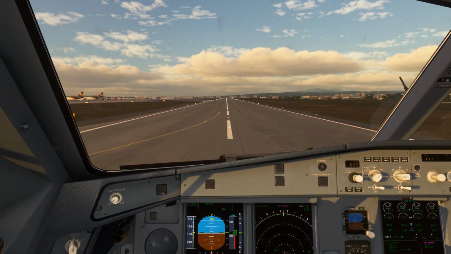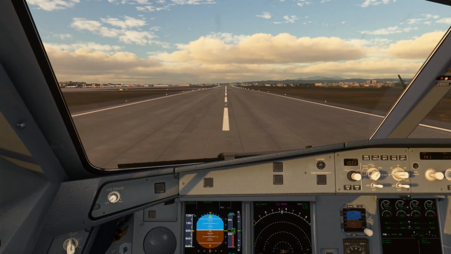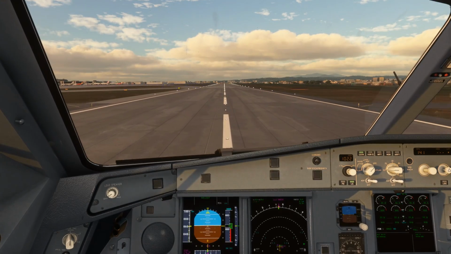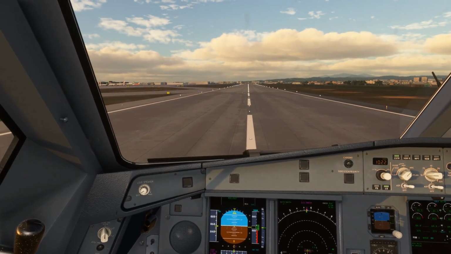One thing I do really like is the touchdown and the rollout sounds, taxi sounds as well. Overall quite immersive, pretty well done. 70 knots, so we'll cancel the reverses. And we can start coming on the brakes here to vacate. Off on the left.